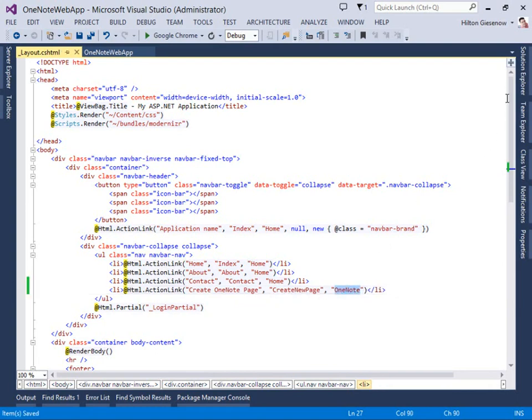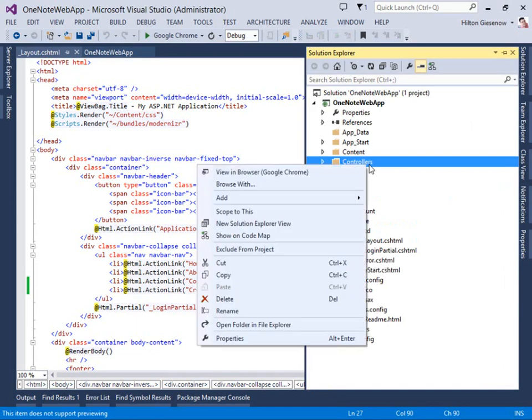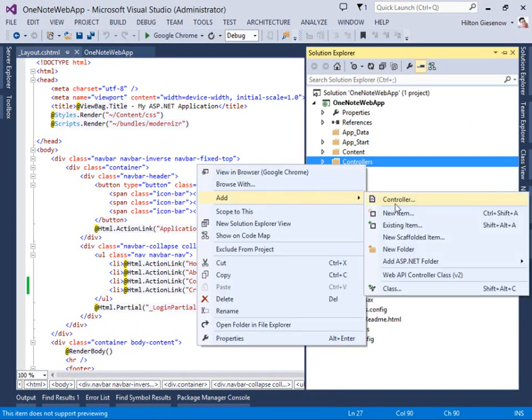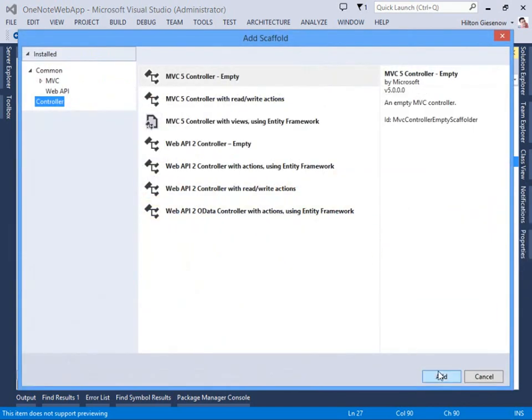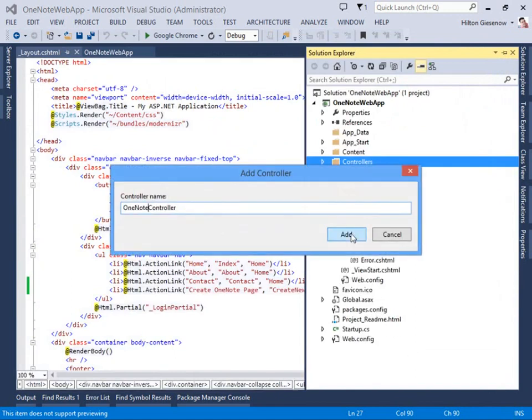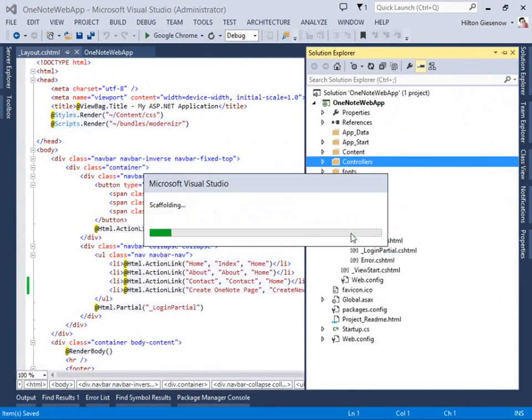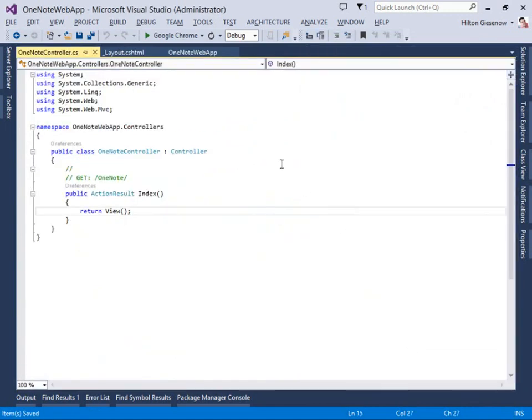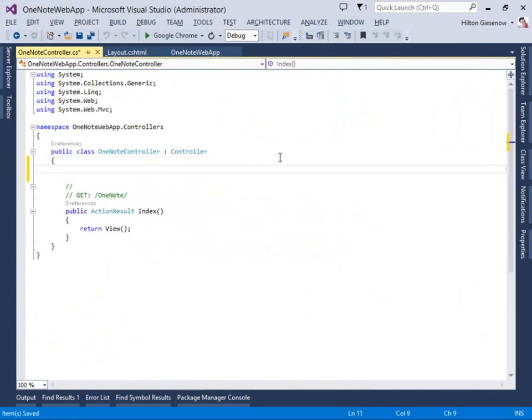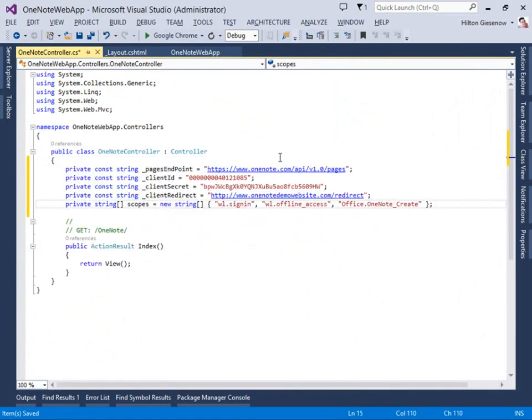So let's head over to controllers. We'll go ahead and add a new controller. We'll use a default empty controller because we're not going to be using CRUD methods. So I'll just create a OneNote controller there. And we can go ahead and set that actual action as well. Before we do, I'm going to paste in a few things here just to save us some time and also to make sure that we don't have any errors in our typing here.